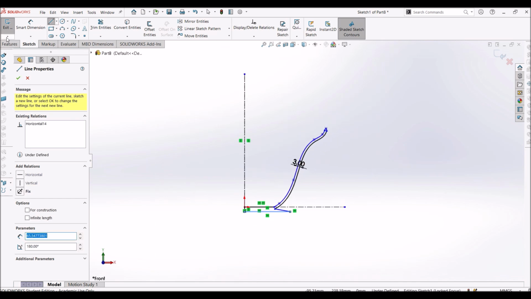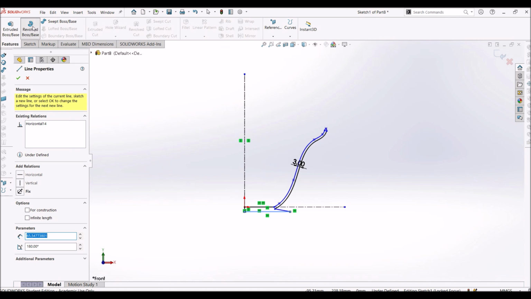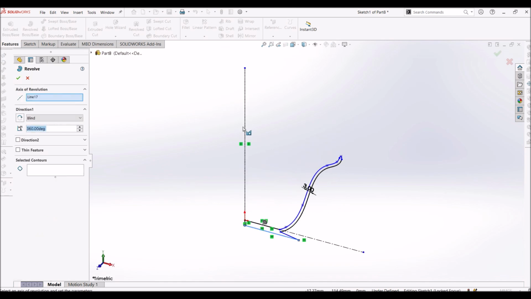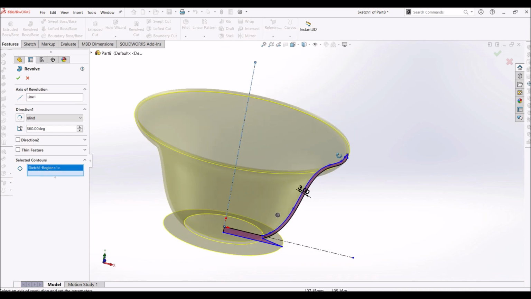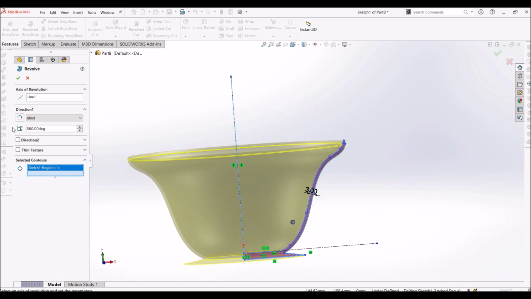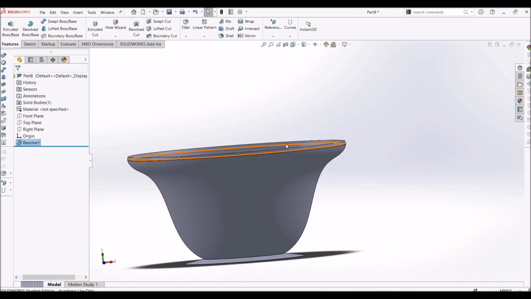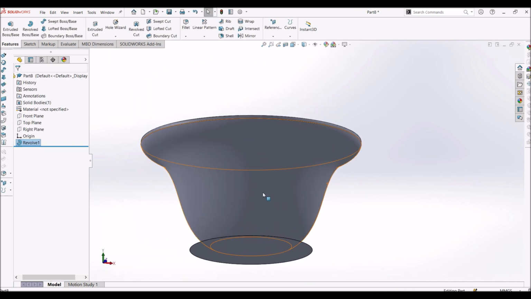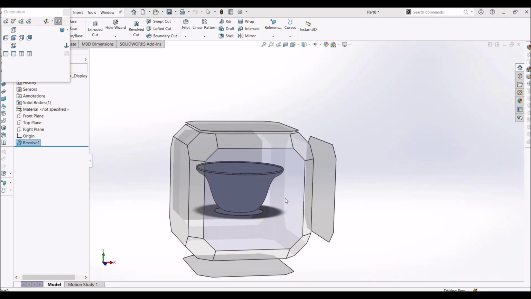And what I'm going to do now is choose features. I'm going to choose revolve base. Our axis of revolution is going to be this line here. This is the center line from the start. And our selected contour is going to be the cup that we outlined. So you can see I've got a nice sort of fancy china cup shape now.